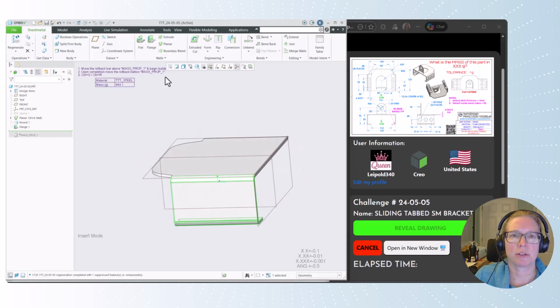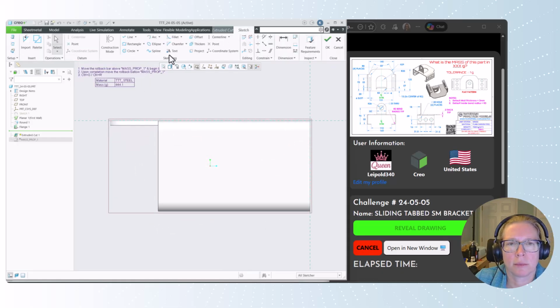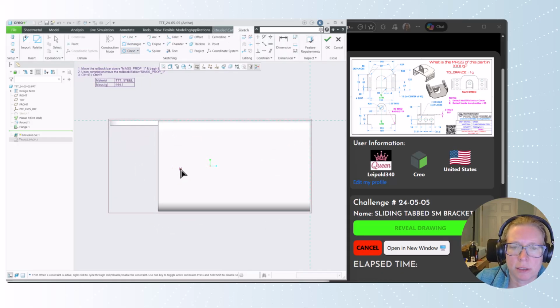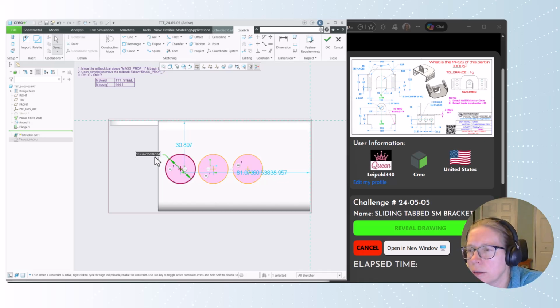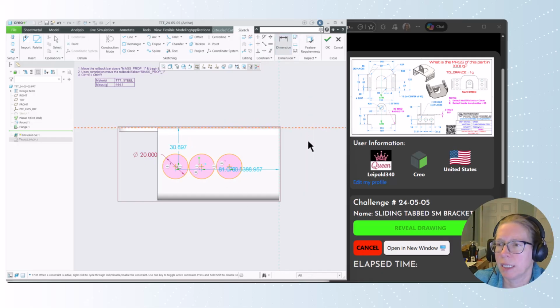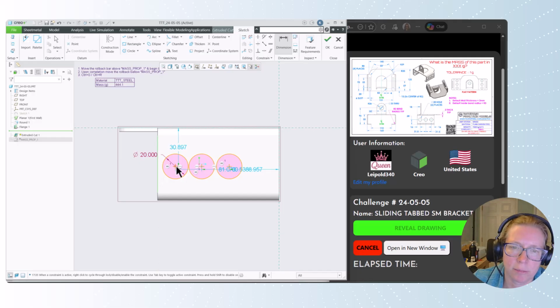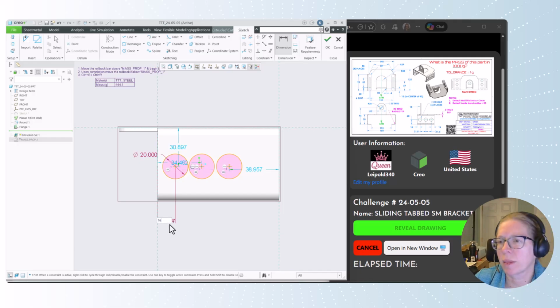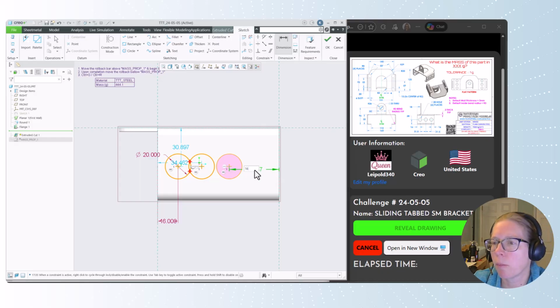Add a couple of these geometries so we can just do extruded cuts. So we've got 3 circles. These are way too close, but that's all right. All of them have a diameter of 20 on that side view. We're going to add some dimensions. So from the tabbed side, we are over 16. And from the other side, we are over 16.